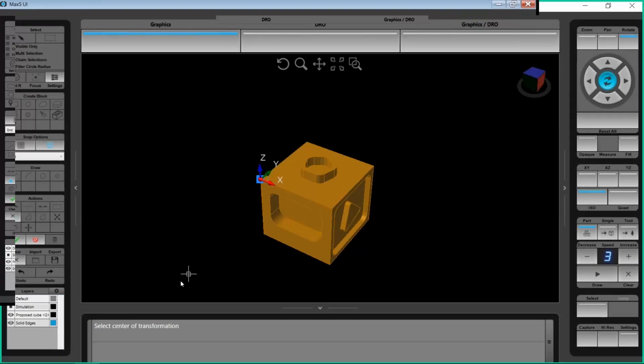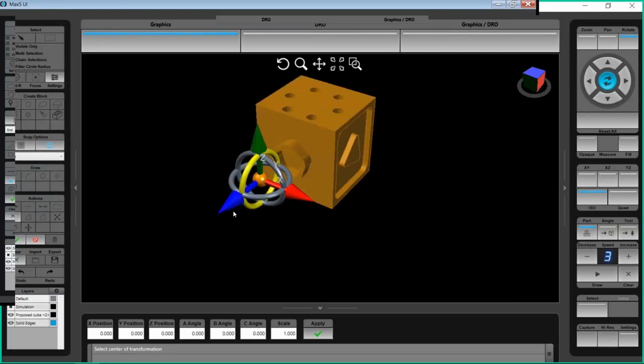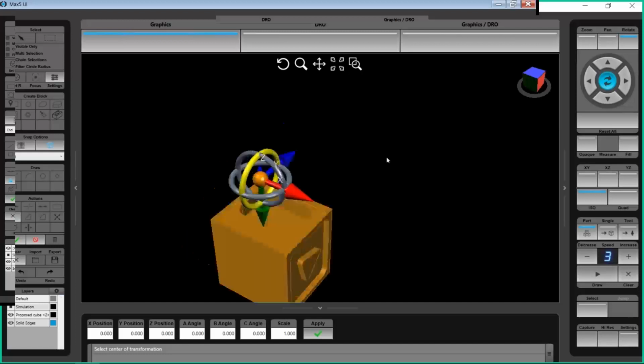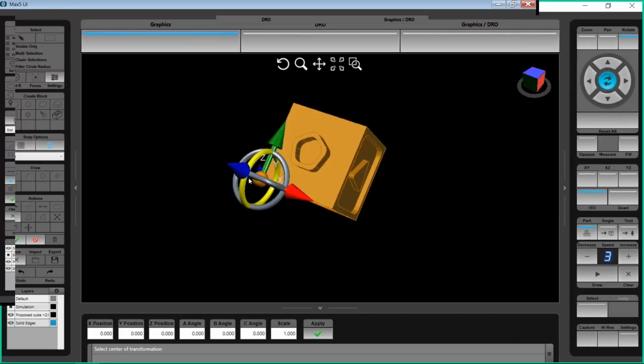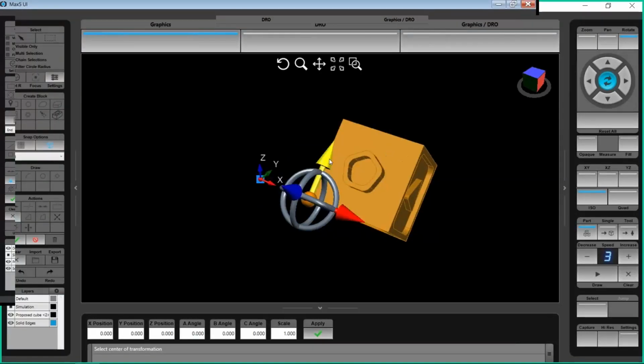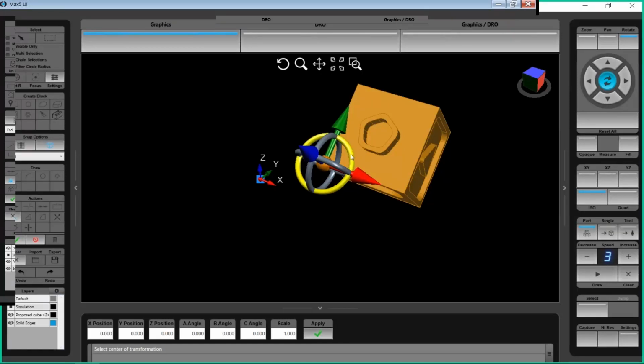When I select that, I need to select the center of rotation. So I can select the origin point, or I can select another point based on the snap features. And I get a little tool that looks like this. So now I can simply click and drag to rotate that part in space to wherever I want it to be, or even drag it left, right, front, back, up, down. Put it where you want it to be.